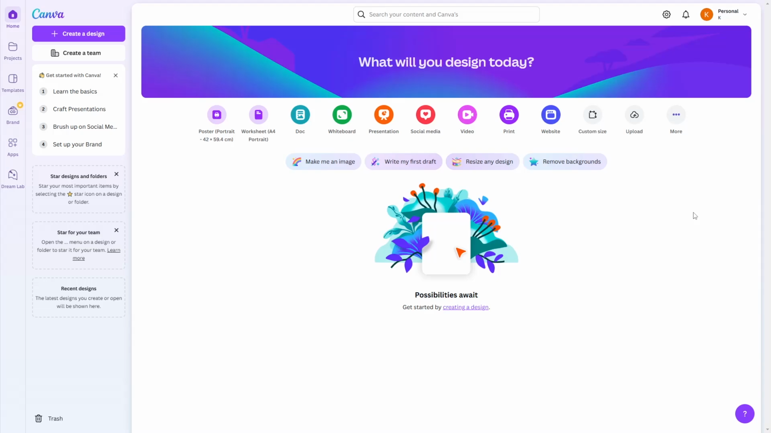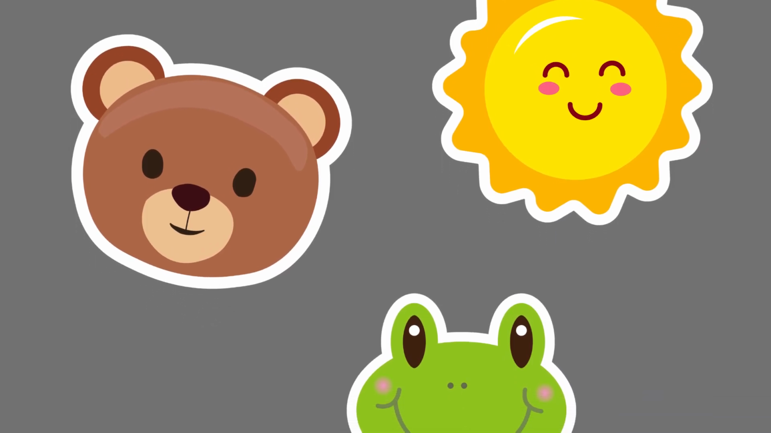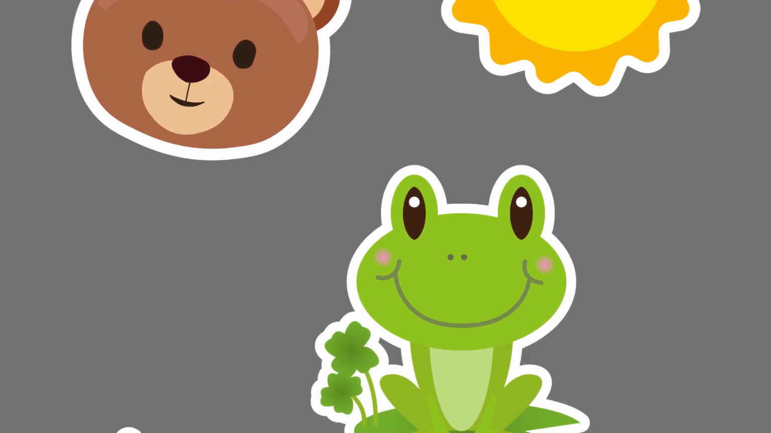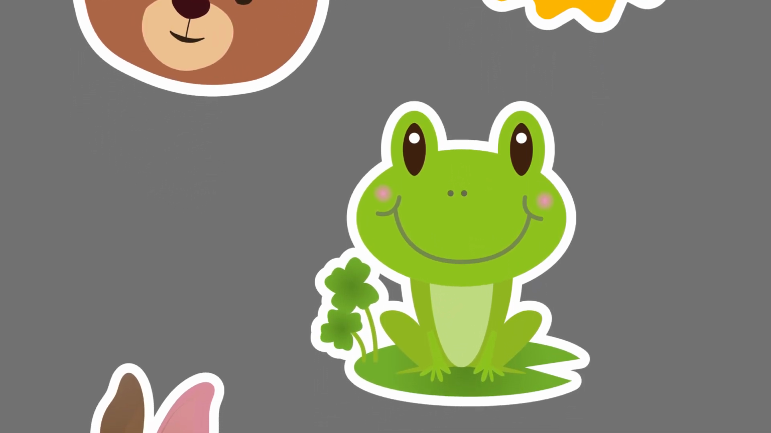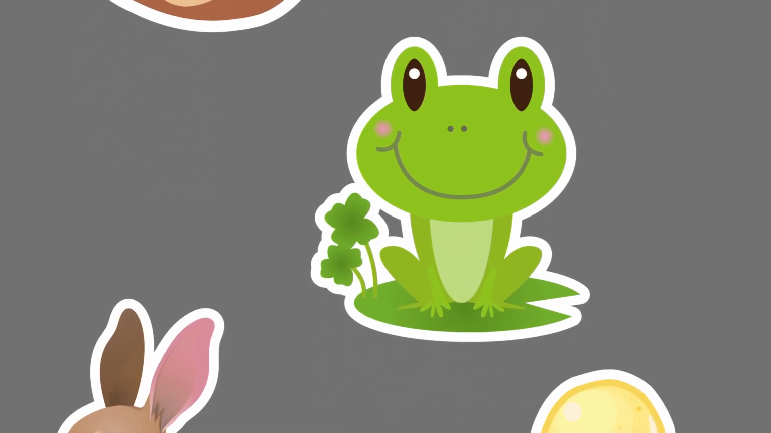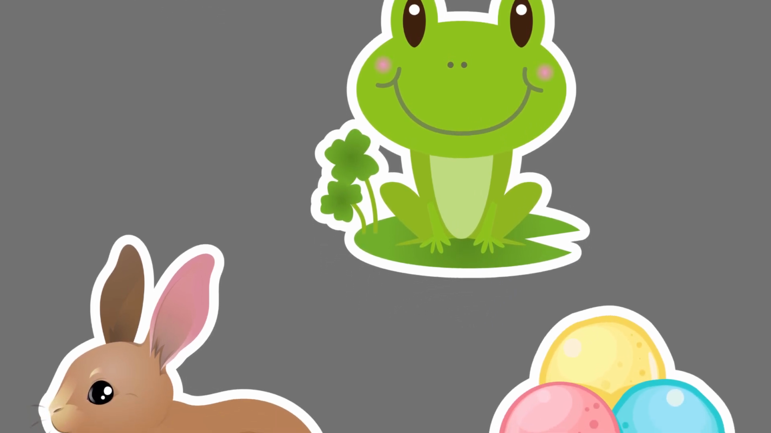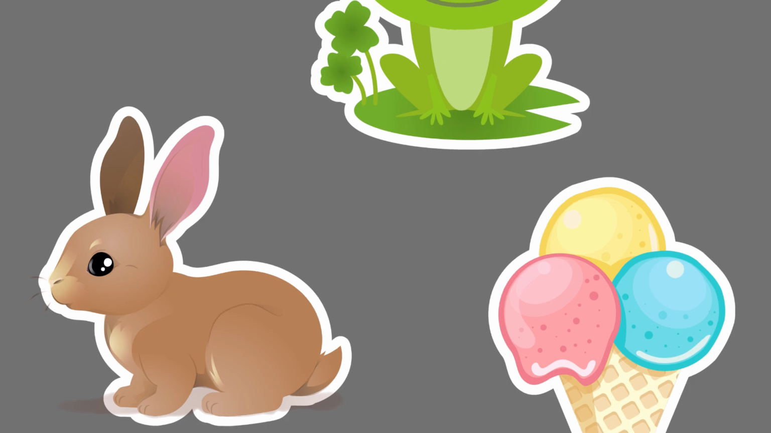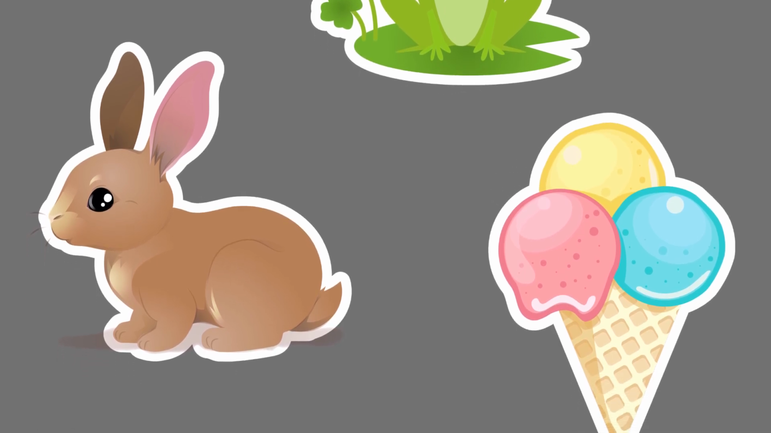Hi everybody, welcome back. Let's create custom stickers in Canva, a designing platform where you can put pictures of cartoon characters and then put outlines outside of the images so that it's printed out, and then you can cut the outer part of the outlines for the stickers.